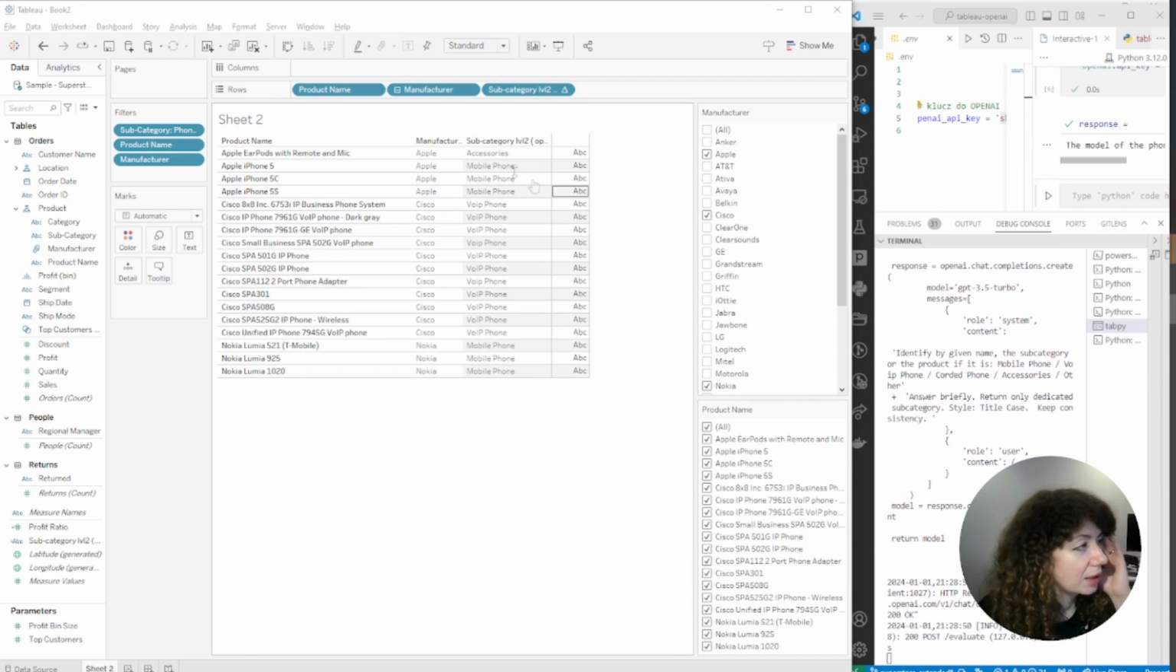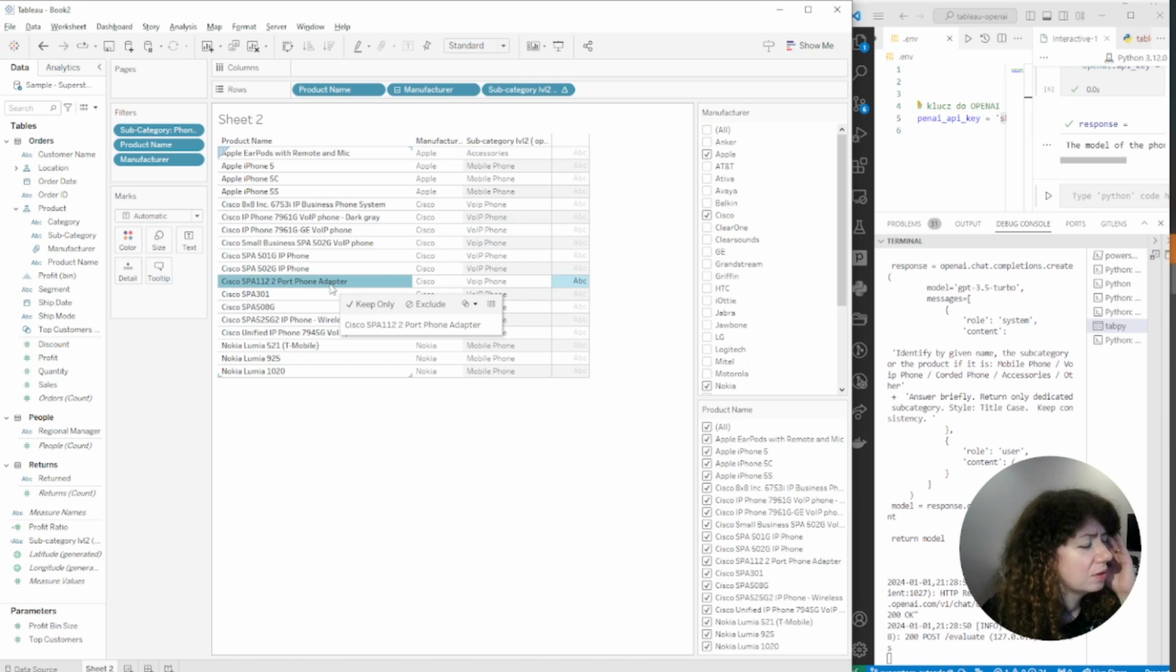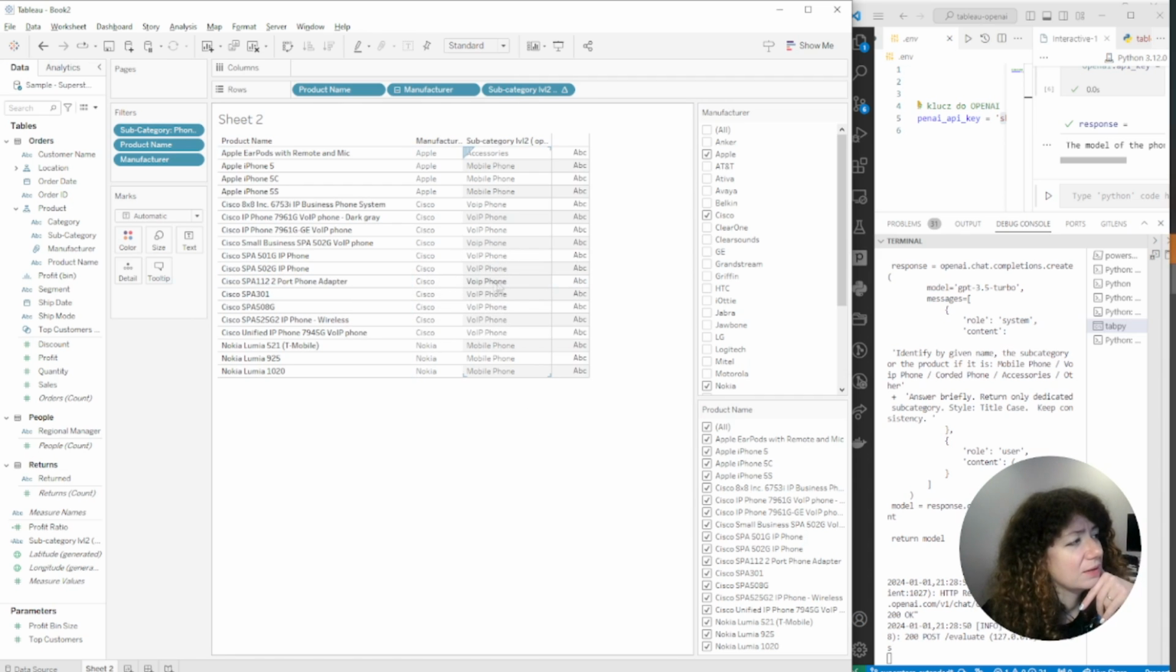Okay, let's take a brief look into this information. And what can I say? In general, that makes sense. VoIP phone, but here, port to phone adapter. Is this a real VoIP? And also look, it doesn't look super consistent.